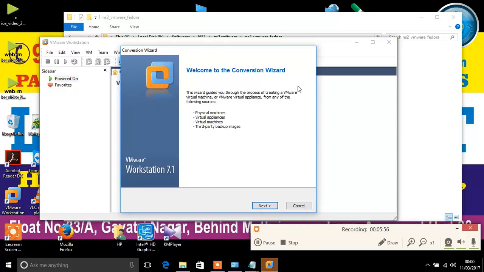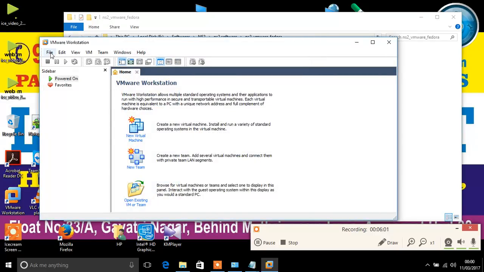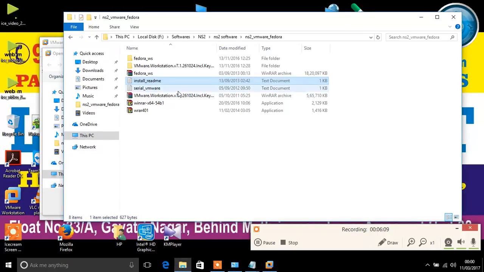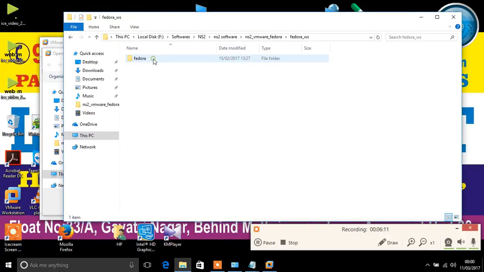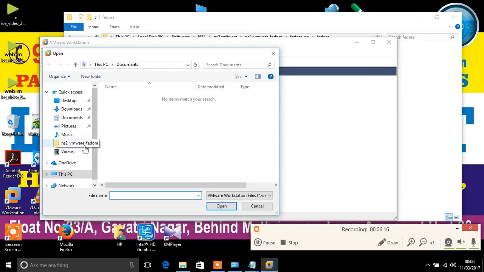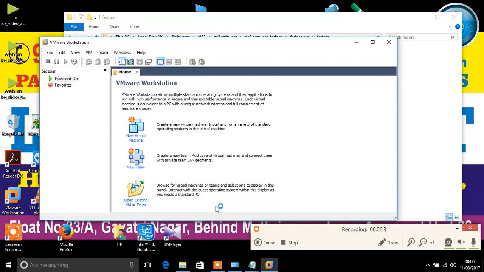Okay, so you need to say file, say open, and go to the folder where you have this Fedora WS folder. You need to navigate to that particular folder. I will navigate to that folder and use this Fedora, which is a virtual machine device. Just select the virtual machine files, say open.